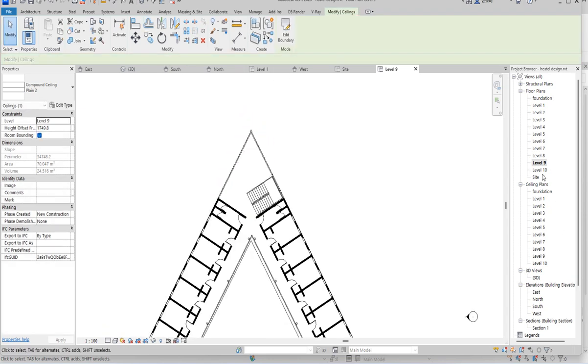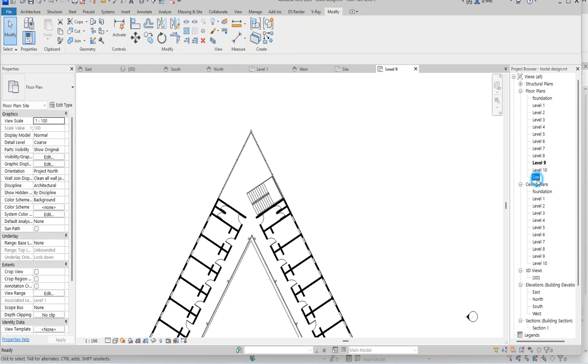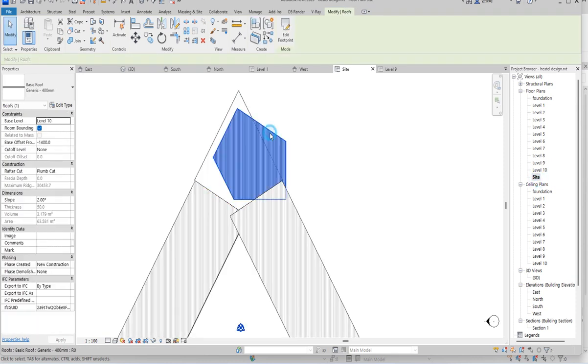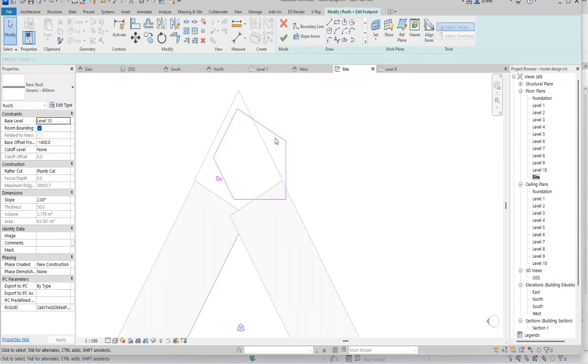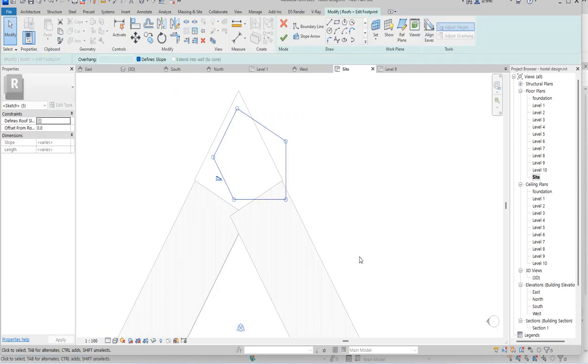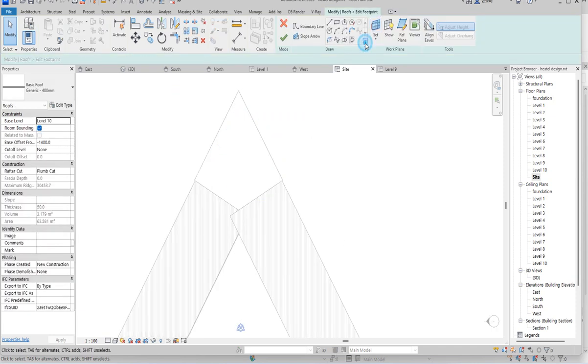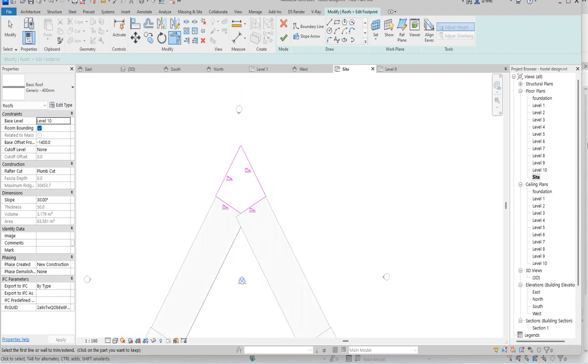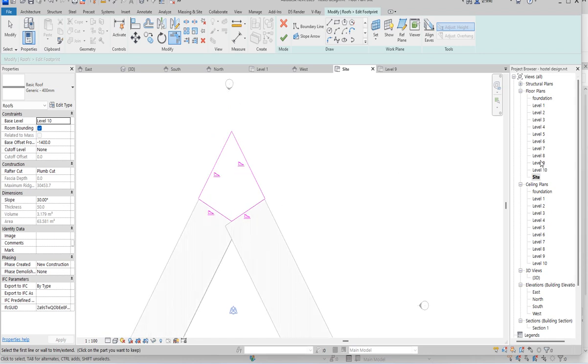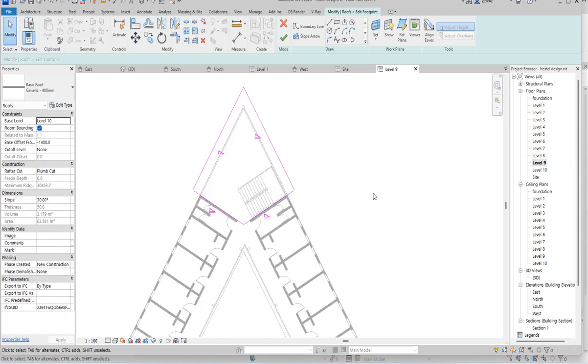Then we'll go back to the site where we select this and I will say edit. So we delete this one. So what we do here now, we use line, select this, select this, select this, and select this. So click here to coordinate all. So I think okay. So after this one, we go back to level 9 to see whether it's aligned.